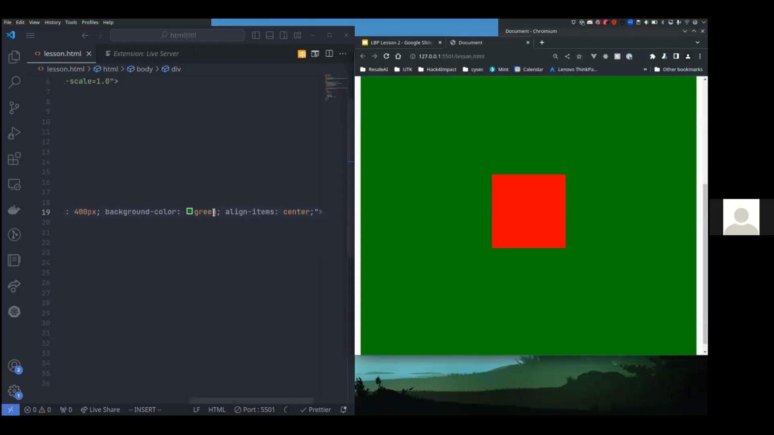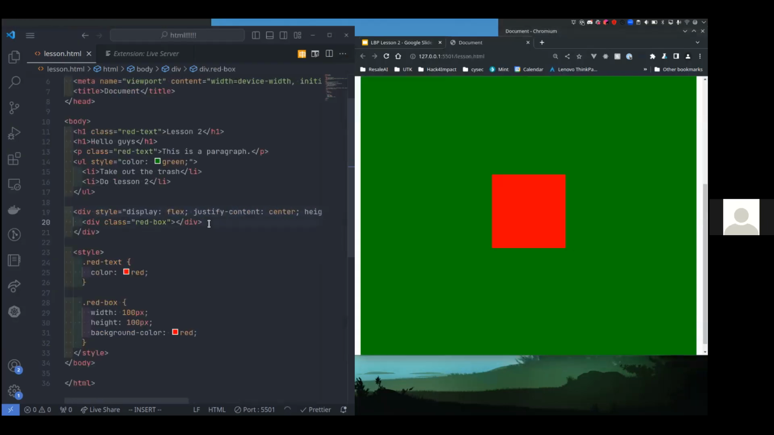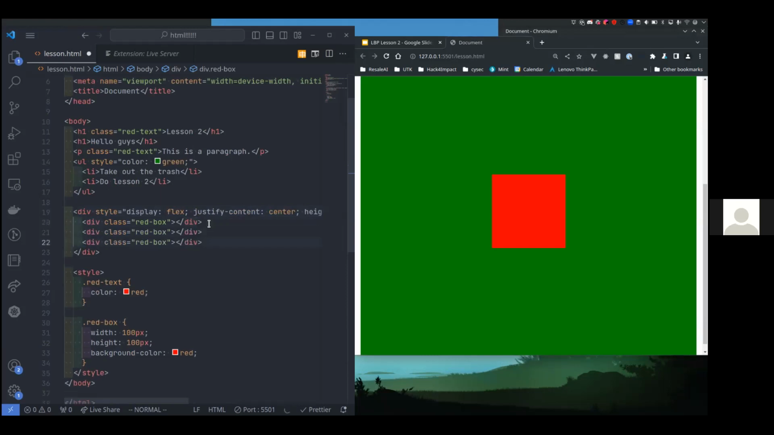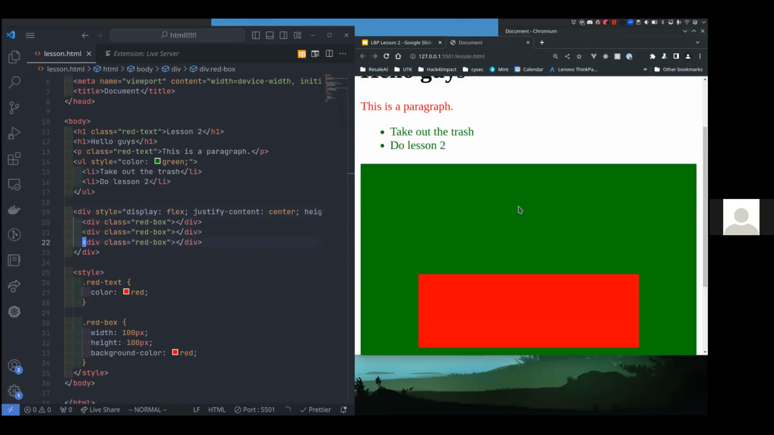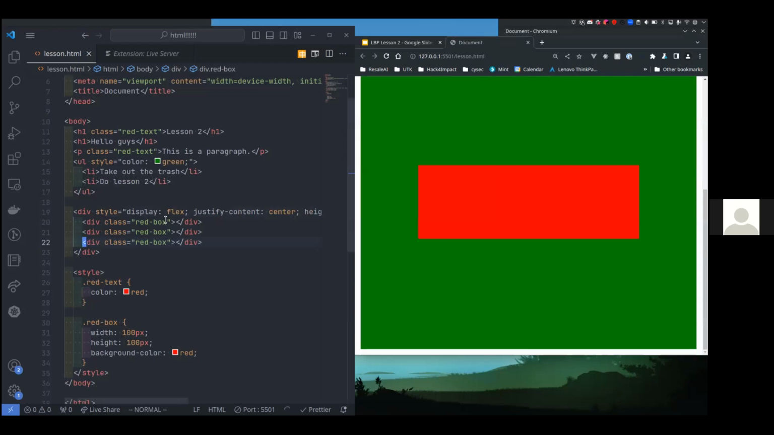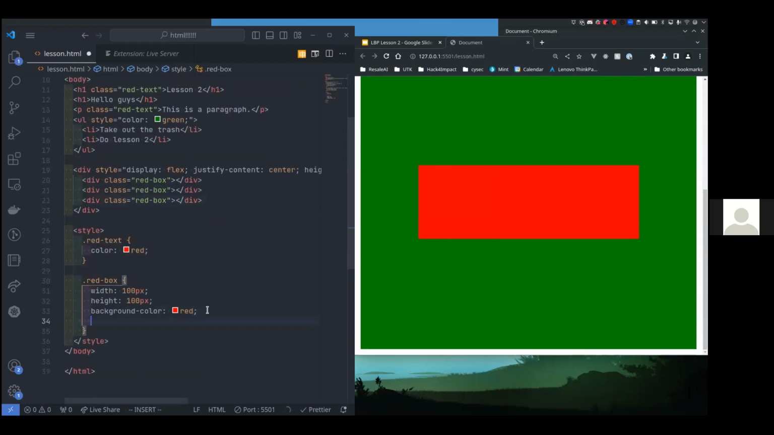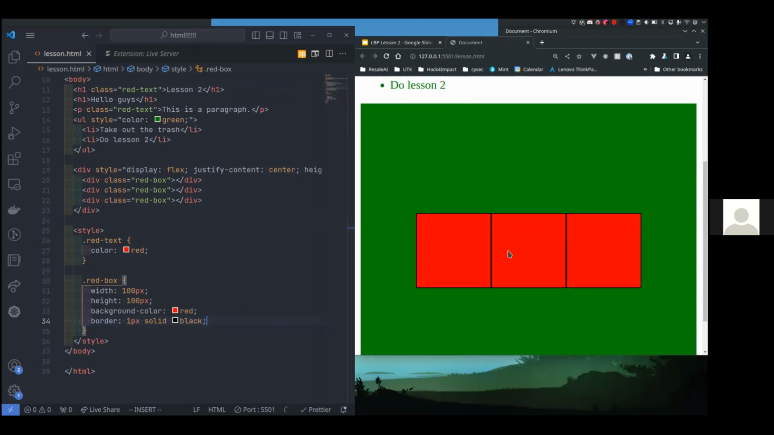Oh, yeah. It also works with multiple divs. If I copy and paste this a couple times, you can see that these are all centered both horizontally and vertically. And I'm going to give these a border as well, just so we can see that. With the border, we say how thick the border should be, if it should be solid or dashed, and then the color of the border. And so there we go. These are all centered.